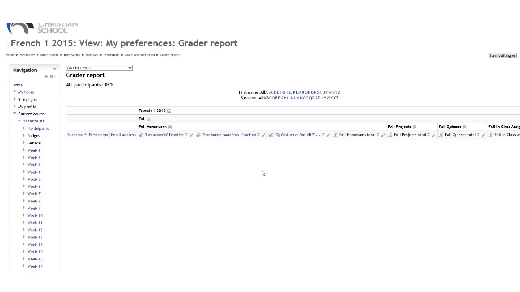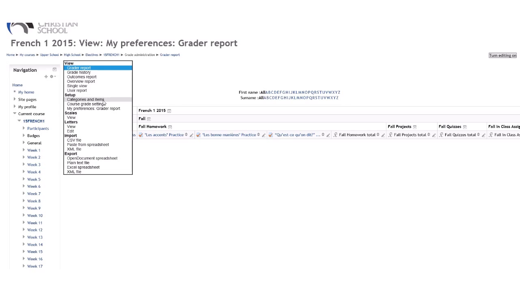Now, first off, you'll notice that we're brought to the grader report. Once you have students enrolled in your class, they all will appear here, and you can actually add their grades in here. A video on exactly how to input grades will be coming in the near future. Now, since we don't have any students, and since we're still in setup mode, let's go ahead and move from the grader report to an area called categories and items.